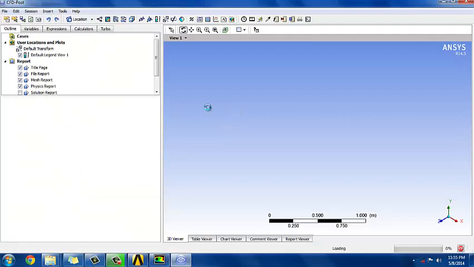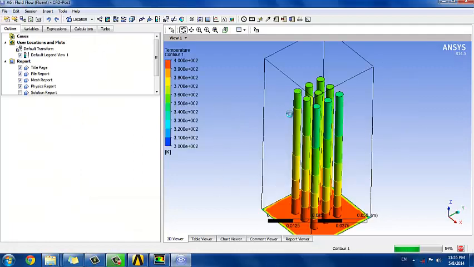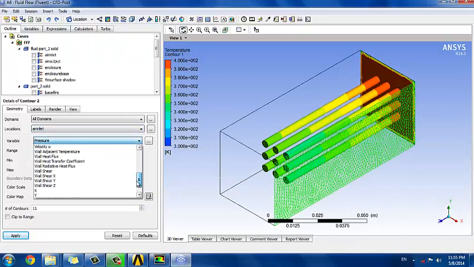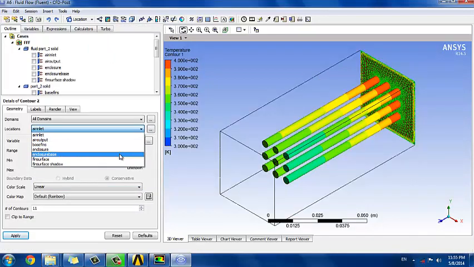Finally, part 5 shows our extraordinary results that include temperature contours, velocity streamlines along our fins, and the variation of wall heat flux.